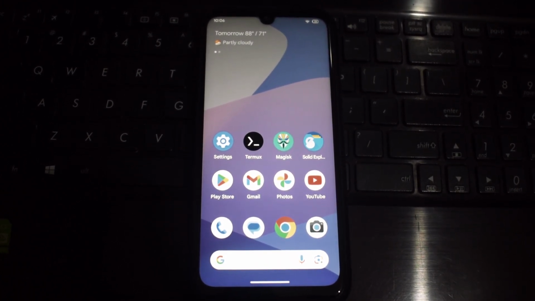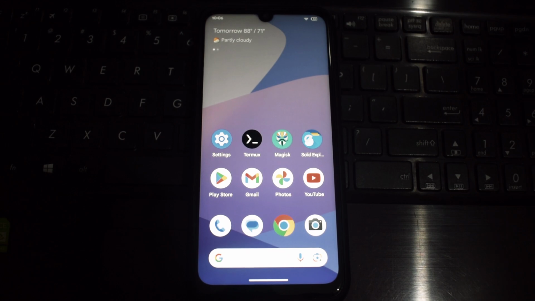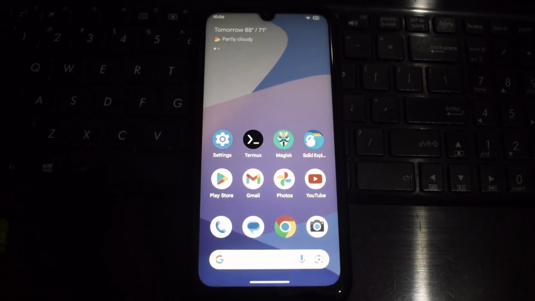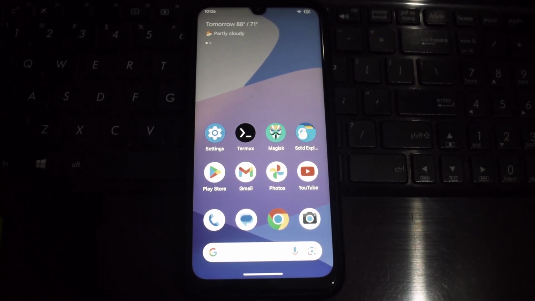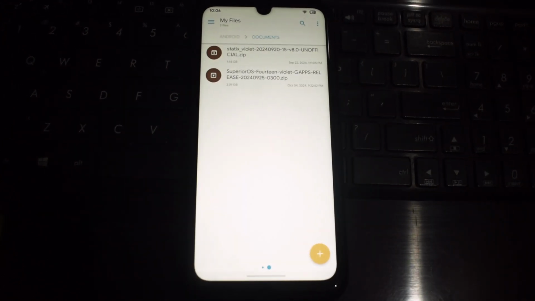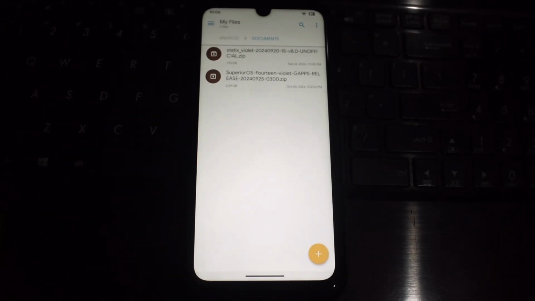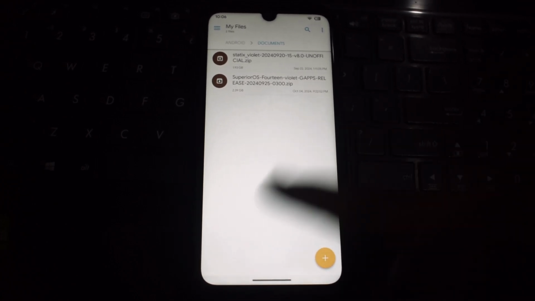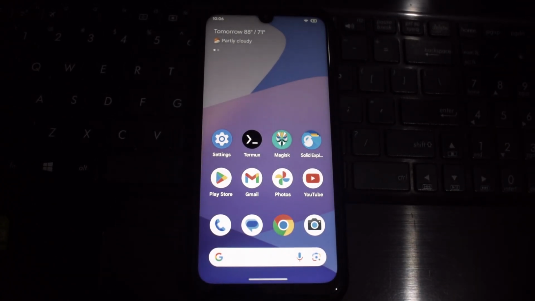Today, we're going to be showing you how to install the latest Superior OS, which is based on Android 14 and comes with the September security patch, onto your Redmi Note 7 Pro. This custom ROM offers a ton of new features, performance improvements, and customization options.